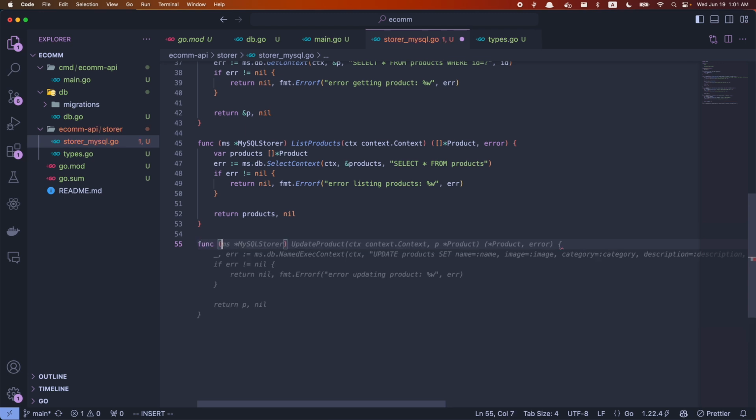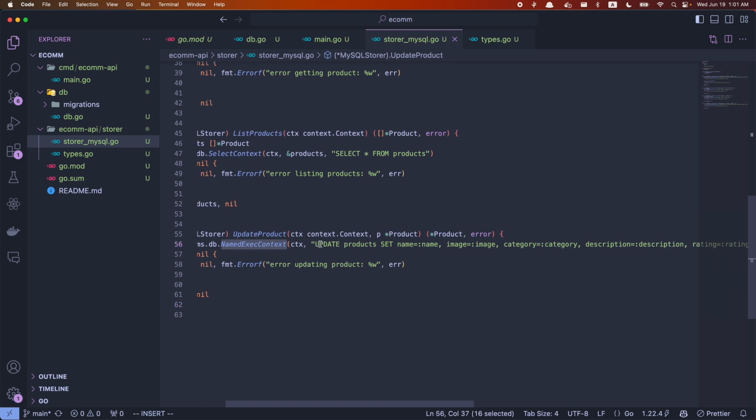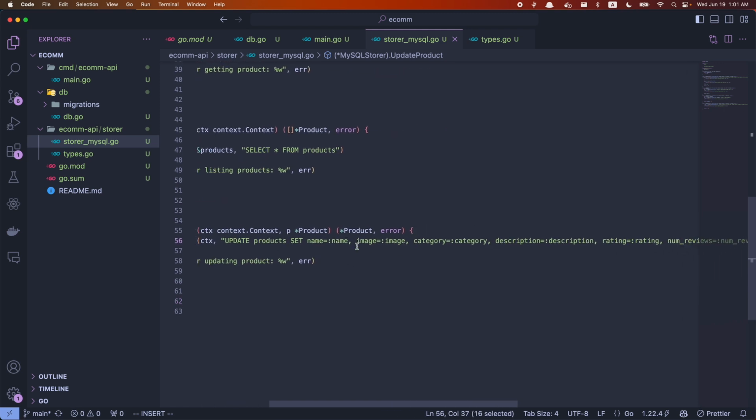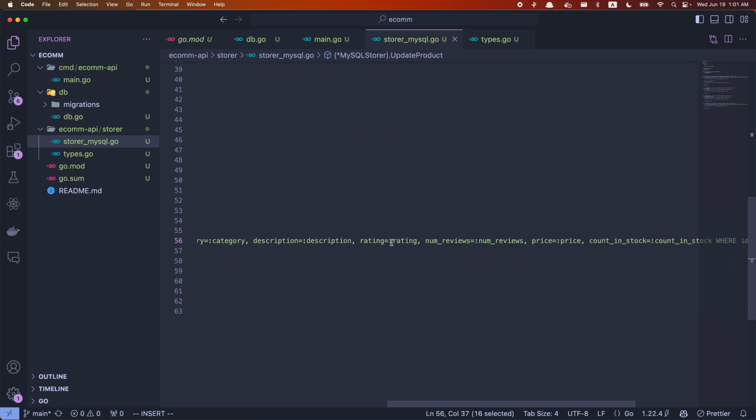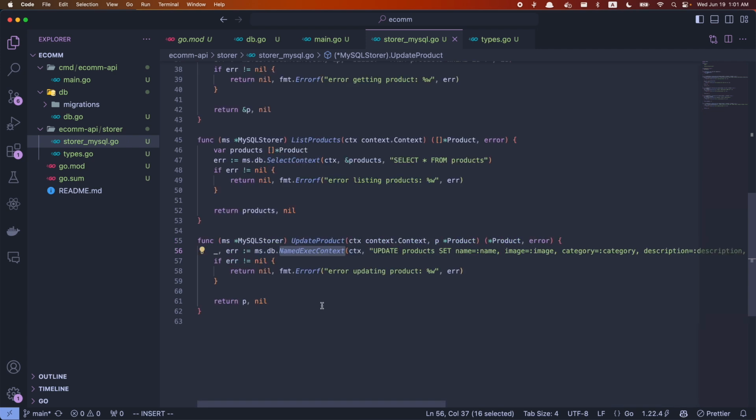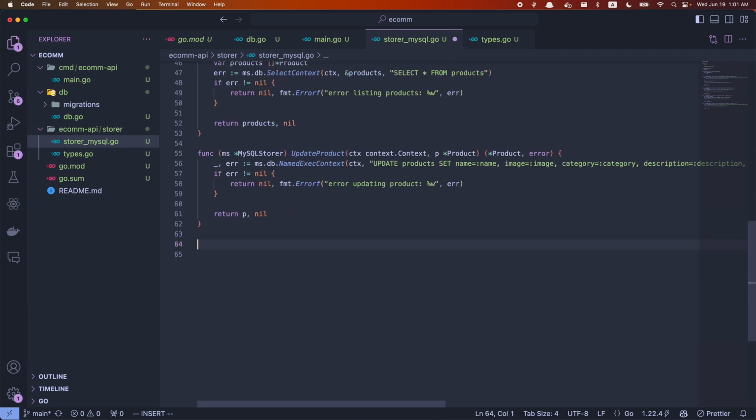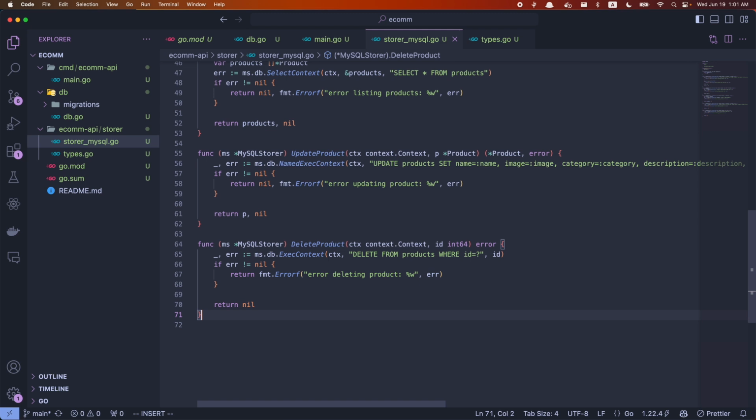Again, this gives us a suggestion. So we call named exec context update products, set the name, image, category, description, and so on. And this looks mostly good as well. And lastly, we have a delete product, and this one is pretty simple. It's just an exec context call with a delete query where ID equals to the ID passed in as an argument. So that's actually all we have for the implementation, but ideally we want to test this as we go.